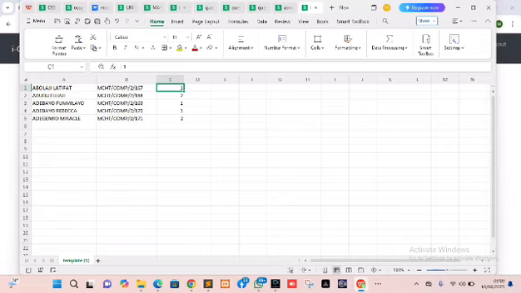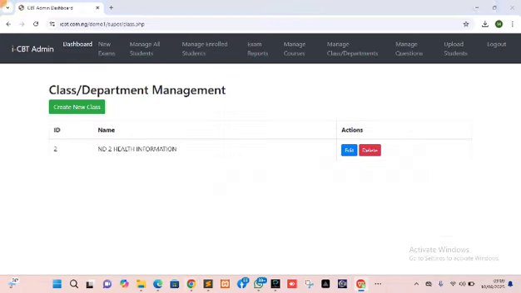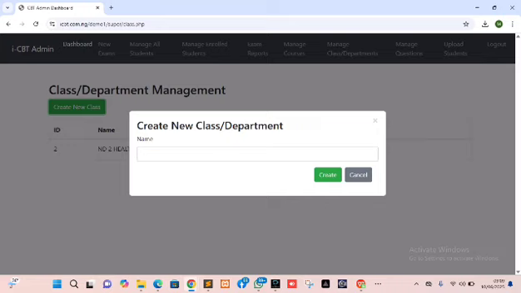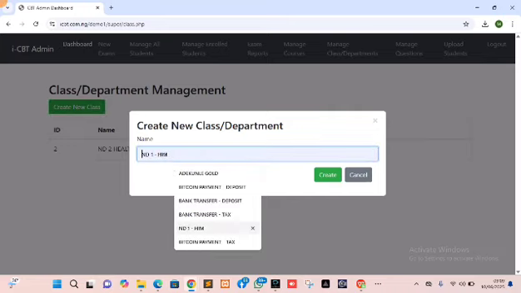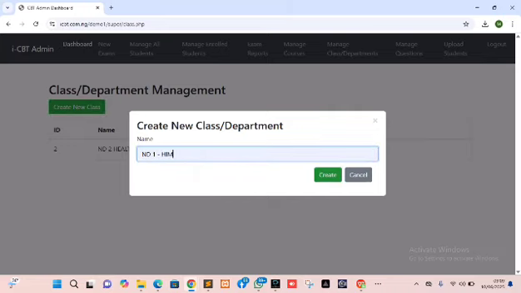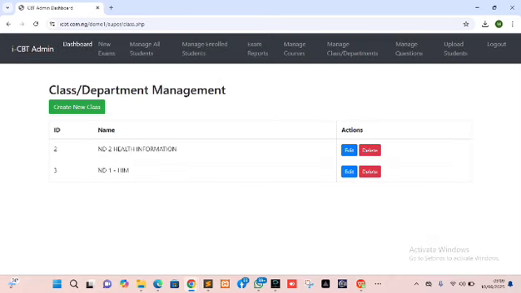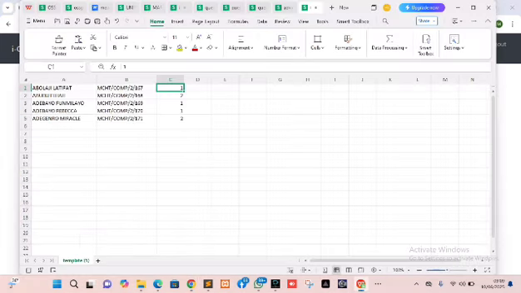Let's say for instance, let's create a new class. We have ND2 already, so let's create ND1. So 3 is the ID.